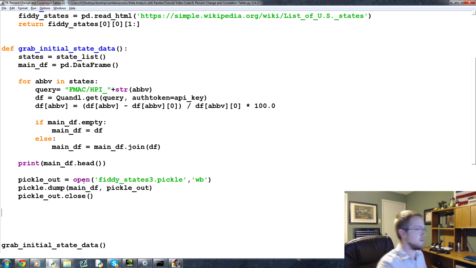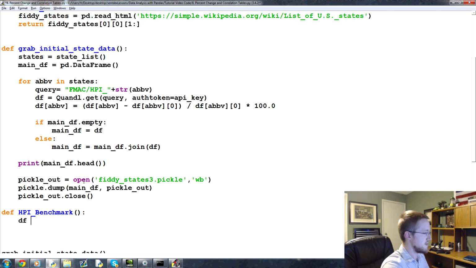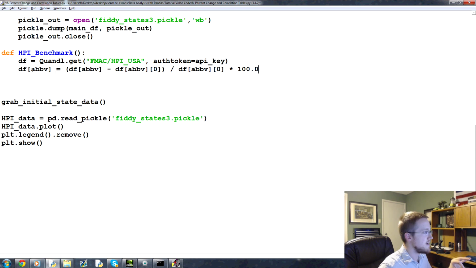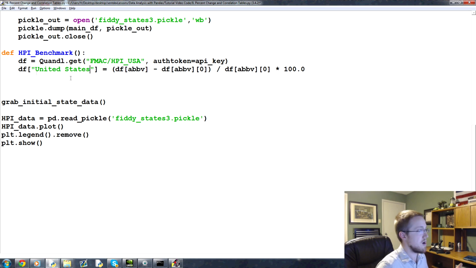This will be the method that you would use to do it. So we'll say, okay, we want to bring in a new bit of data. We'll call this define HPI underscore benchmark, because this is for the entire United States. We'll say df equals, and we'll do this. Let's just copy this, paste. Instead of just query, what we're going to bring in is FMAC, that's for Freddie Mac, HPI underscore USA. Then we want that to also be the percentage change formula. So we'll copy that, paste that here, and then instead of ABBV, this is United States. That's just the name of the column.